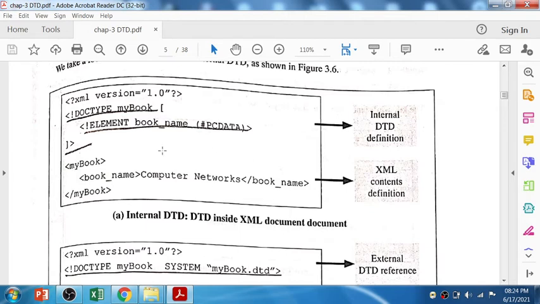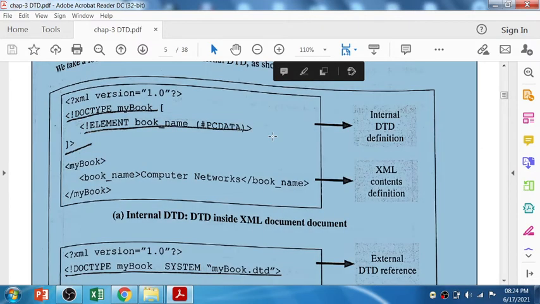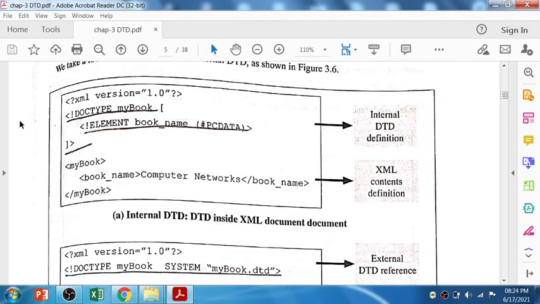So this is the example of internal DTD, the first example you can prepare. For that, XML version 1.0 and these three lines, that is the DTD code. The DTD code starts with an angular bracket and exclamation sign. The DOCTYPE should be in capital letters. It's a keyword to declare the root structure. So the root structure is myBook, and then square bracket.